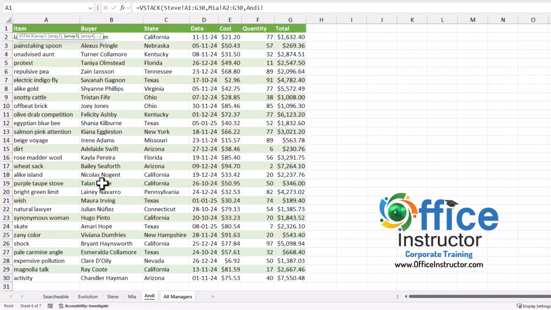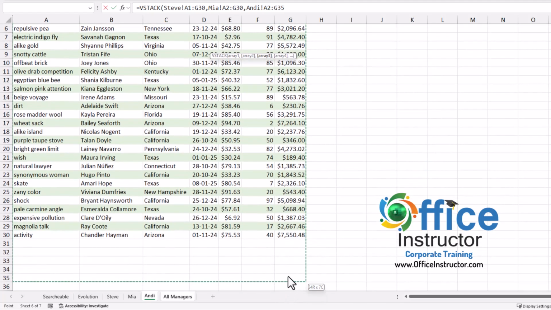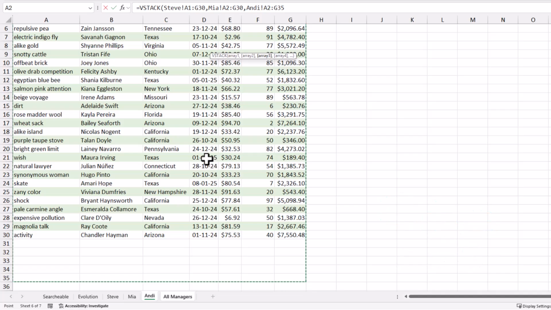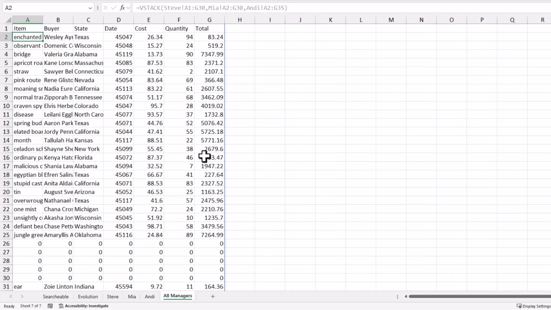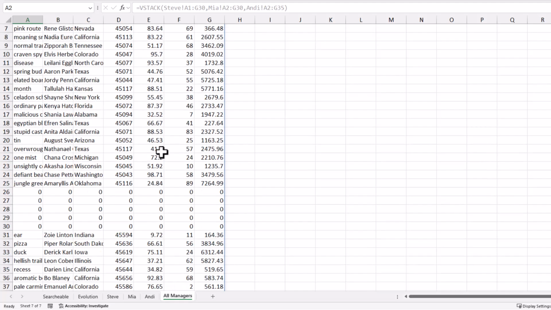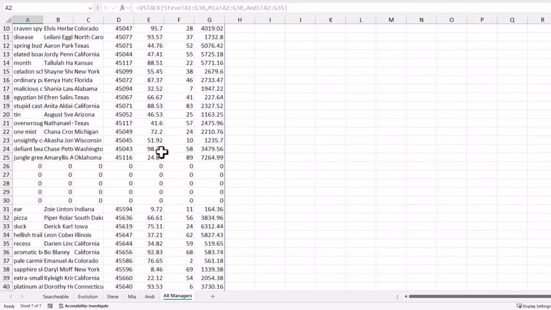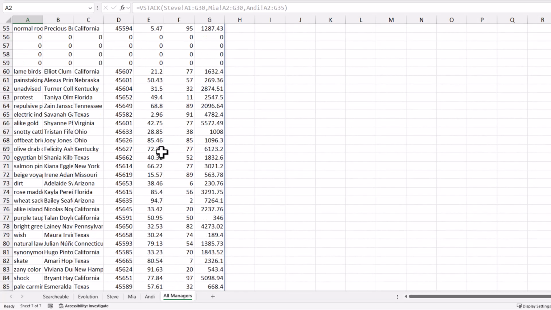I go to the last worksheet. I'm not selecting the header as well. I select the records, and I go further down up to row number 35, adding some empty rows to accommodate for future records. When I close the bracket and then hit enter, all the records are combined from the three sheets. The problem I have, because I selected some empty rows, is that I get some zeros.